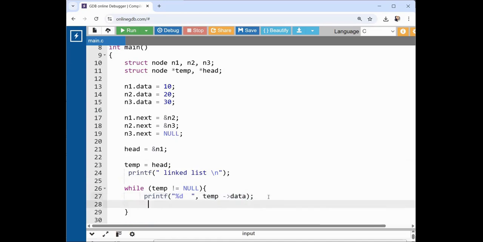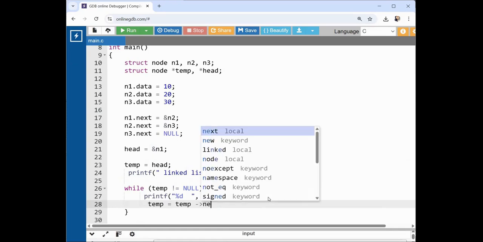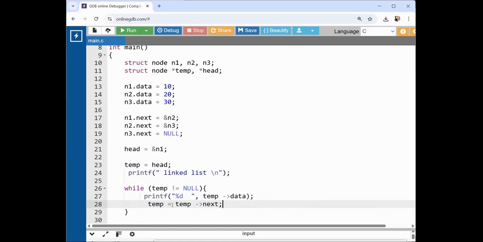Now we have to keep changing the value of temp as well, right? So I will write temp gets temp next. Here I am assigning temp's next value to temp. What is temp next? n1's next holds the address of n2, so the address of n2 will be assigned to temp. Now temp again checks what is inside it: it is n2, not null, so again it will print temp's data. Here temp2's data is 20.